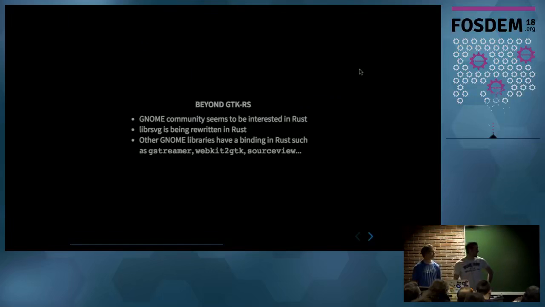And of course, yeah, we have other GNOME libraries which start to have bindings, so GStreamer from, I don't know where he is, but yeah. We have WebKit2GTK, and GtkSourceView and a lot more. As long as it has a GIR file, basically you can generate it automatically. I don't know how it goes for GStreamer. I think it's mostly written by hand.